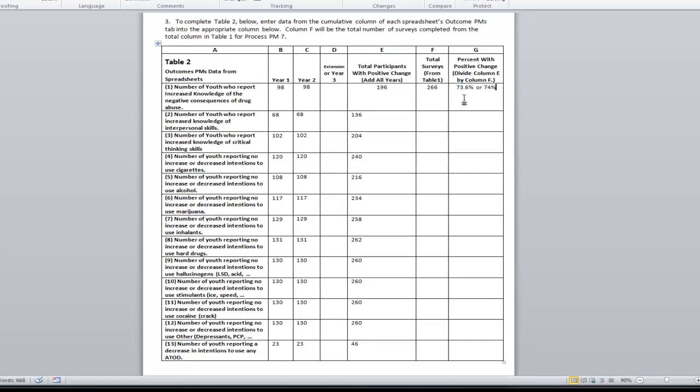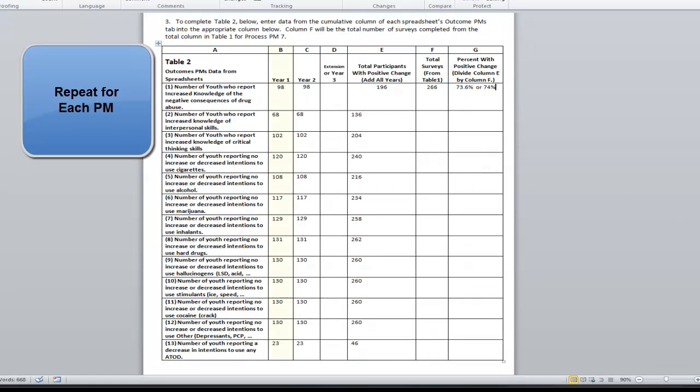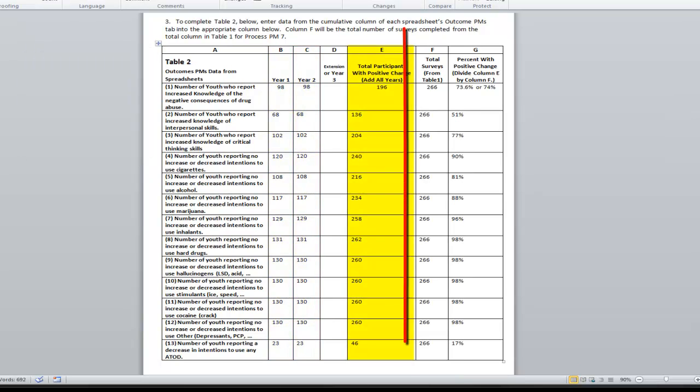Repeat this process for each performance measure, adding Year 1 to Year 2 and then dividing the total by the number of surveys to arrive at a percent. Make sure you follow any special instructions in the worksheet for your program.